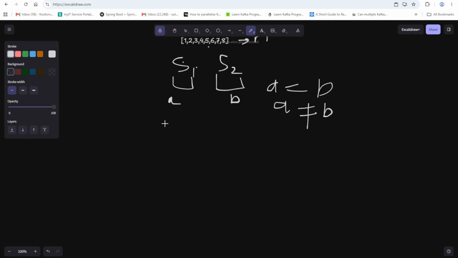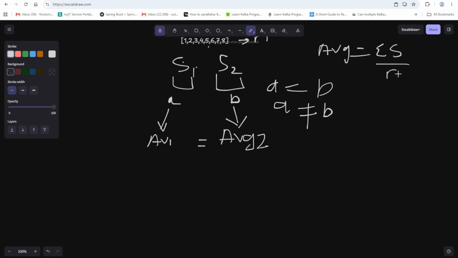And we need to find the average formed by these subsets, by picking these A elements and by picking these B elements. Suppose the average formed by picking these A elements is something like AVG1 and here it is AVG2. So this should be equal. And as we all know, average simply means the sum of all the elements divided by the total number of elements present. Right, this is what average is.